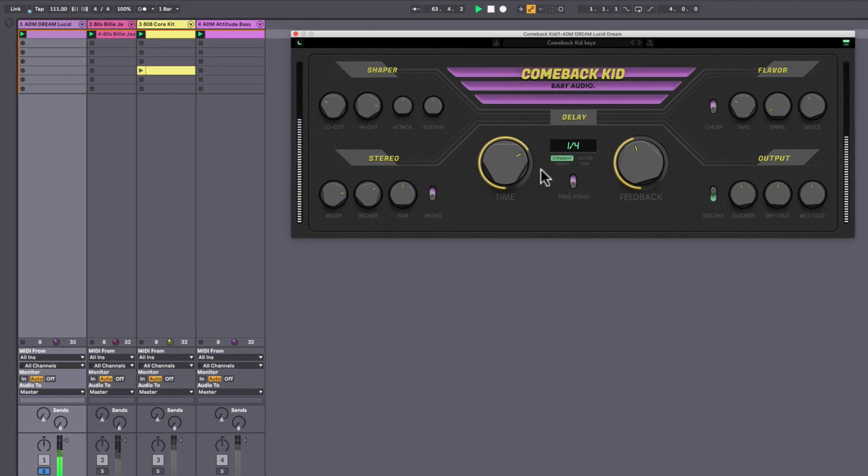Let's now take a look at the main section, which is the time and the feedback. Feedback determines how many delays we get and how long they last. Higher levels means more repeats, lower levels, fewer repeats. Put this right about there. Time allows us to control how quickly those delays happen.